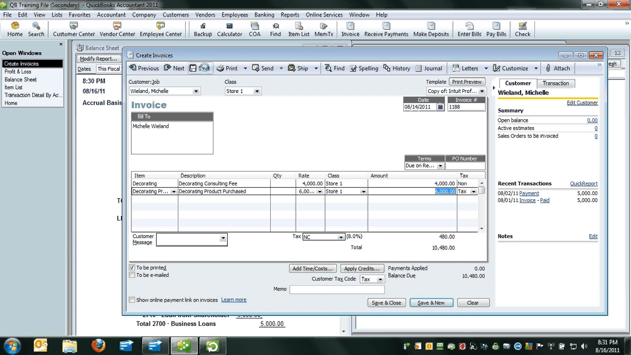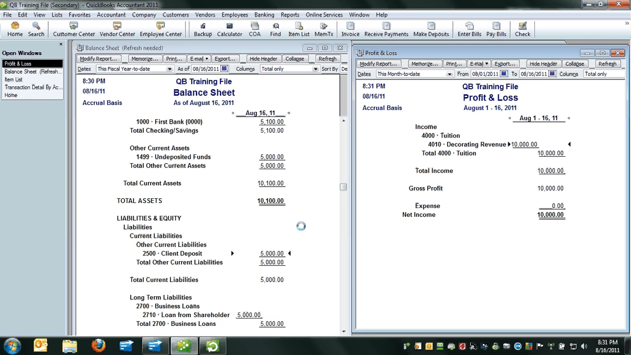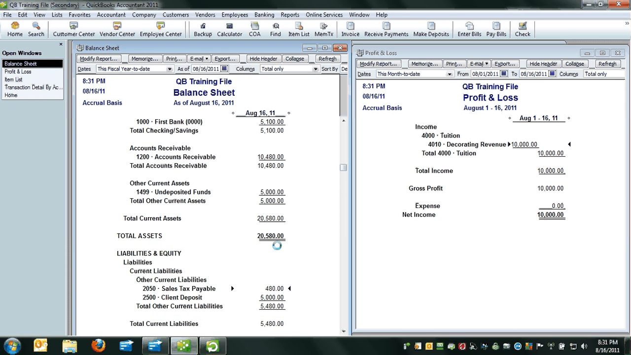So once I save this, if I now go to the balance sheet, you can see that the client deposit has disappeared because we have reversed it. And on the profit and loss statement, we have our $10,000 for this job that we just created. And of course, back on the balance sheet, we have sales tax payable.